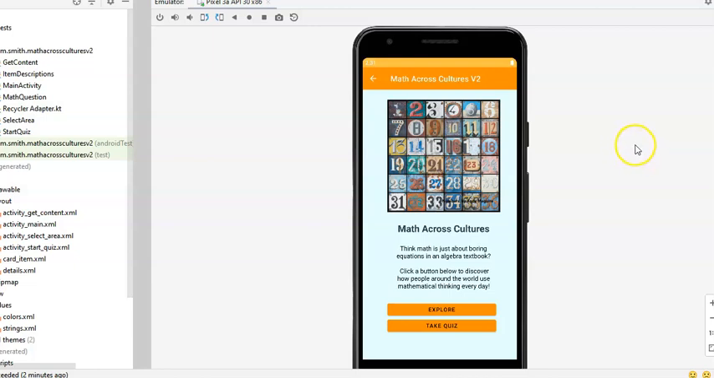built. It's called Math Across Cultures, and I created the app primarily to show students that all cultures use mathematical thinking in their daily lives every day. Again, it was really born out of some comments and questions I got from my own math students that question the relevance of math in their lives.